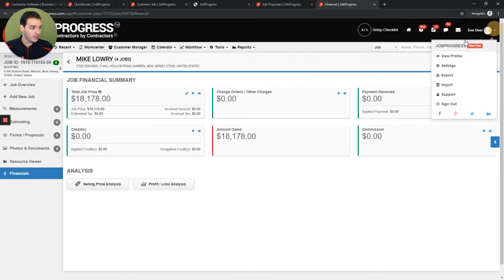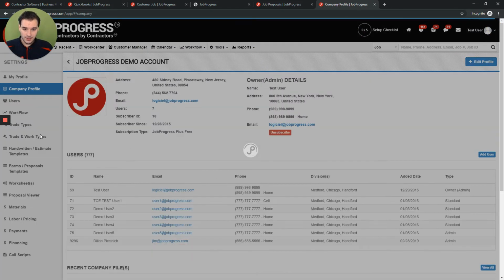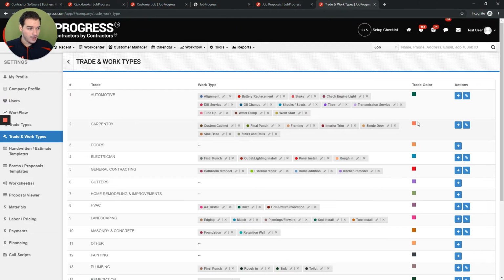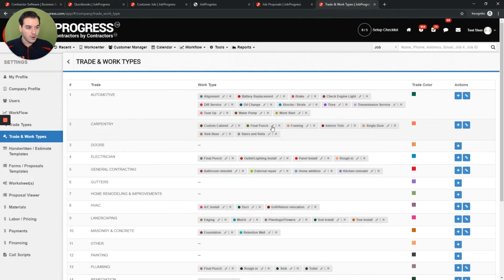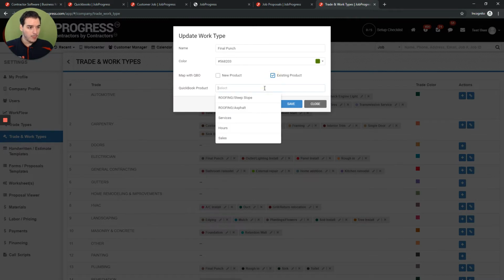And if we take a quick look inside of our trade and work types, you'll see that right through here, you can go ahead and link all of them at one time if you'd like to, or individually take advantage of that by connecting an existing product or something new that was just added in.